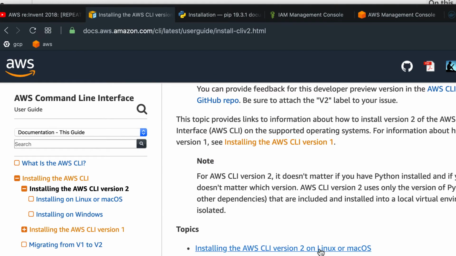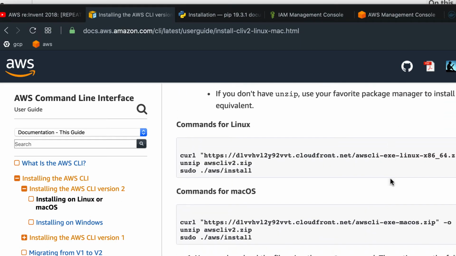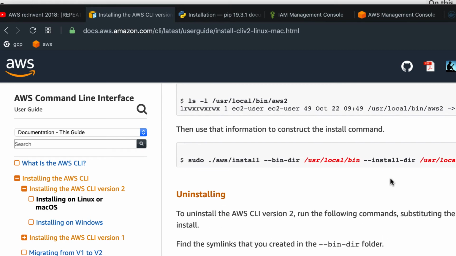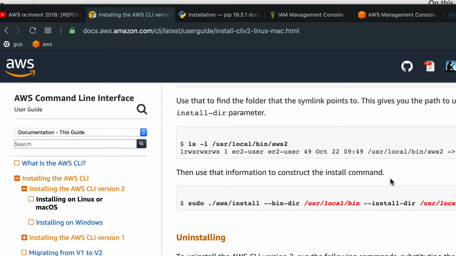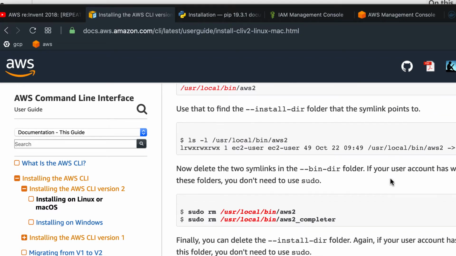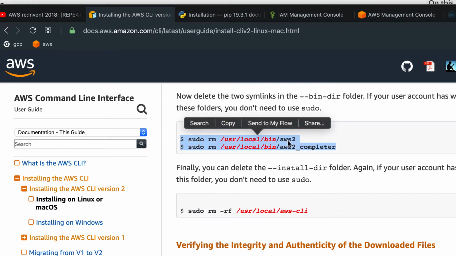I was having no luck trying to uninstall this, and you guys might also run into the same issue. So I just wanted to kind of show you guys. Okay, so the procedure that it shows, it's just /usr/local/bin.